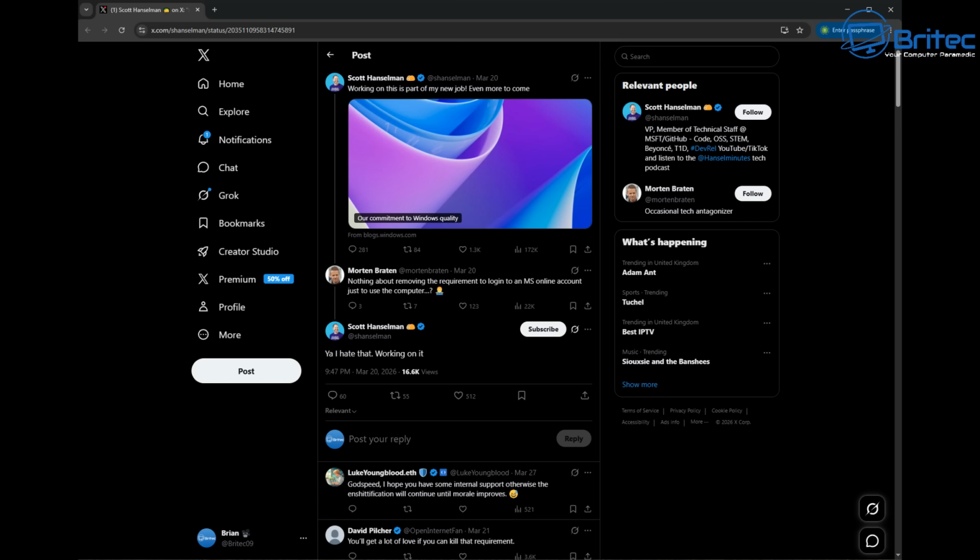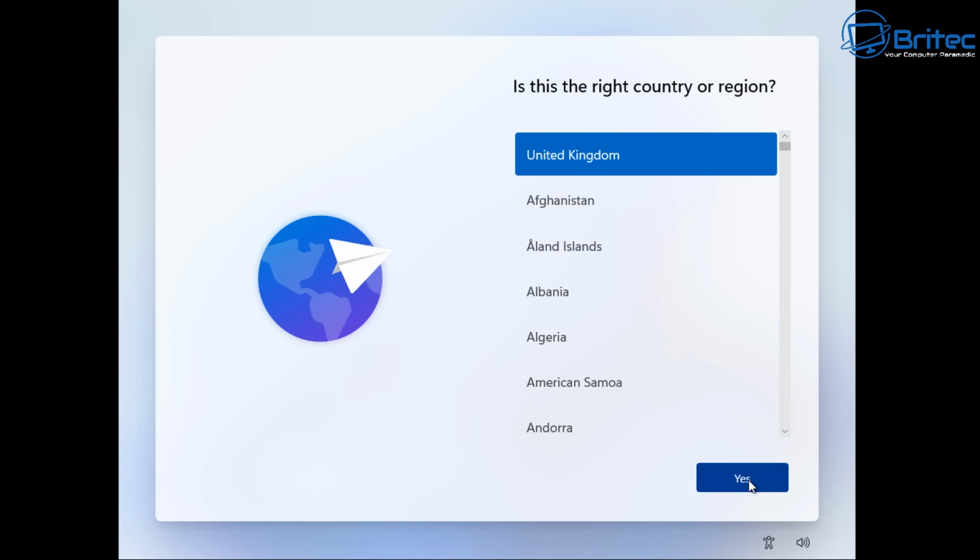This information comes from Scott Hanselman on his Twitter account, or X account. He is a VP at Microsoft. Someone asked a question: are they going to be removing the requirements for Microsoft accounts? And he says, yeah, I hate that, working on it. So hopefully he can work some magic there at Microsoft and get this requirement reversed.